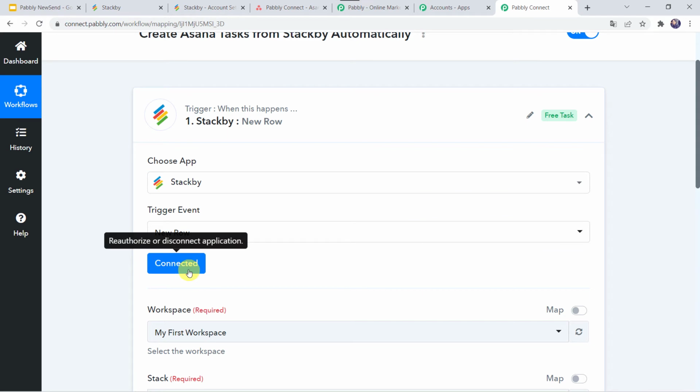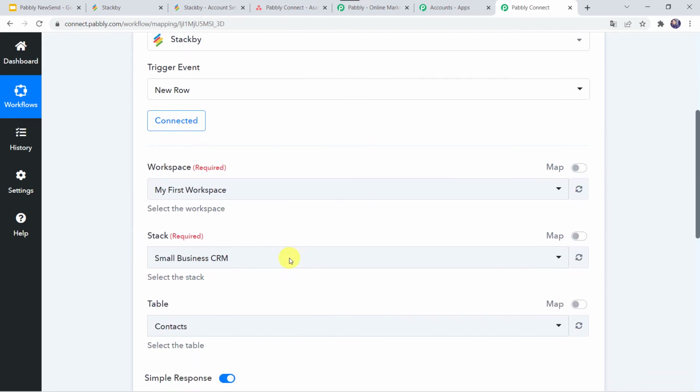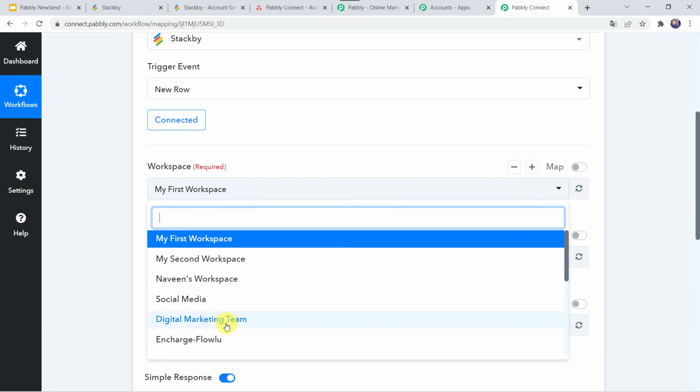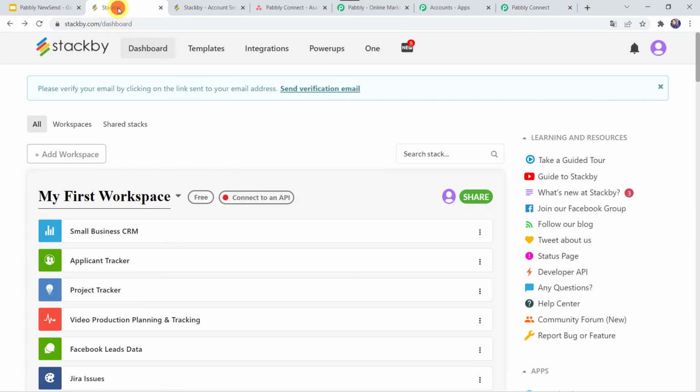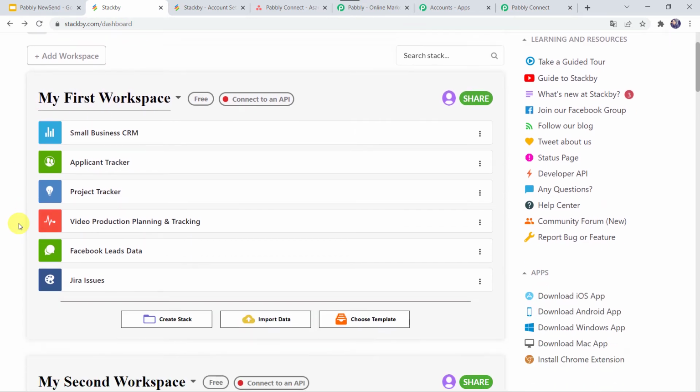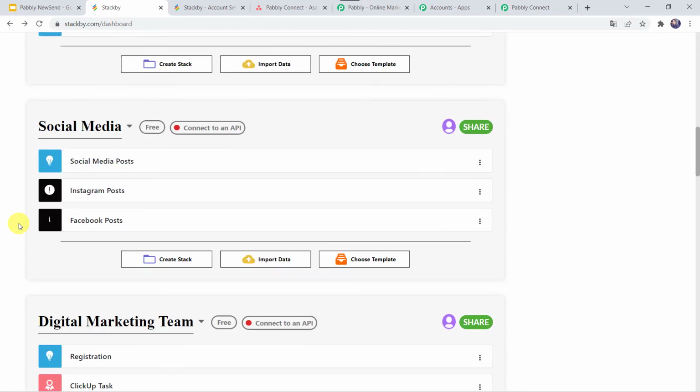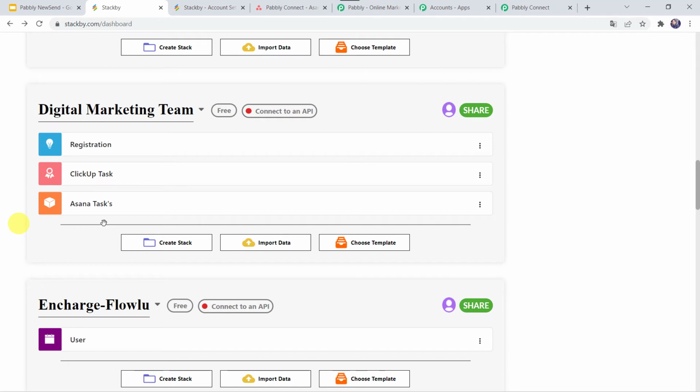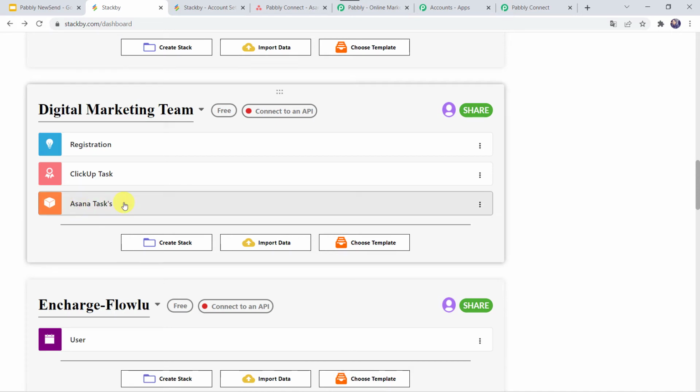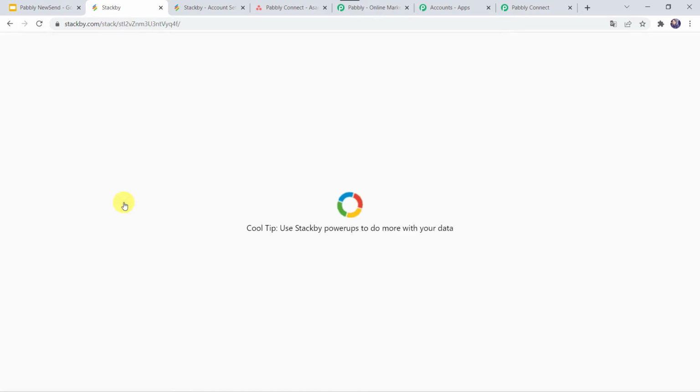Okay, now the Stackby account is connected to Pabbly Connect. Now here, as we are connected, we can find all the workspaces that we have created in our Stackby account. Okay, so I'll just take you to my Stackby account once again. Here I have created several workspaces. So the workspace which we are going to use in this particular integration is digital marketing team. Okay, and here in this particular workspace, I have created a stack named Asana task. I'm just going to open it.